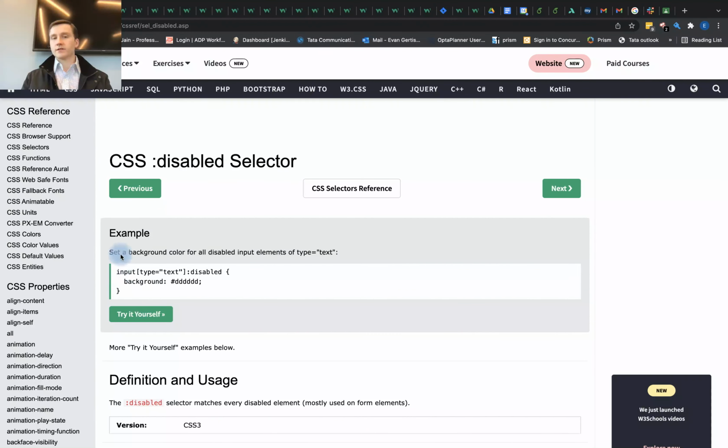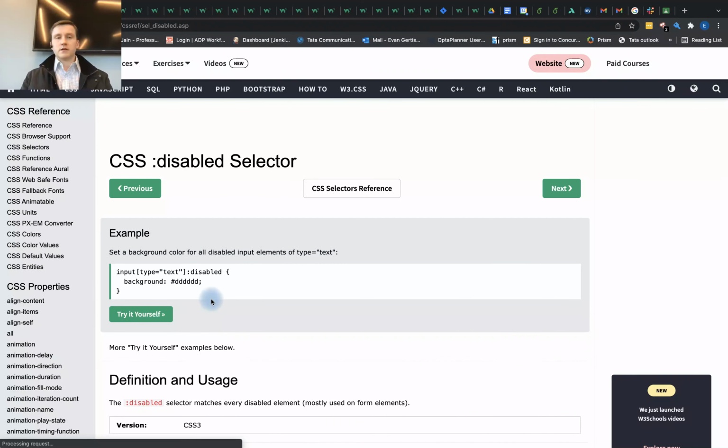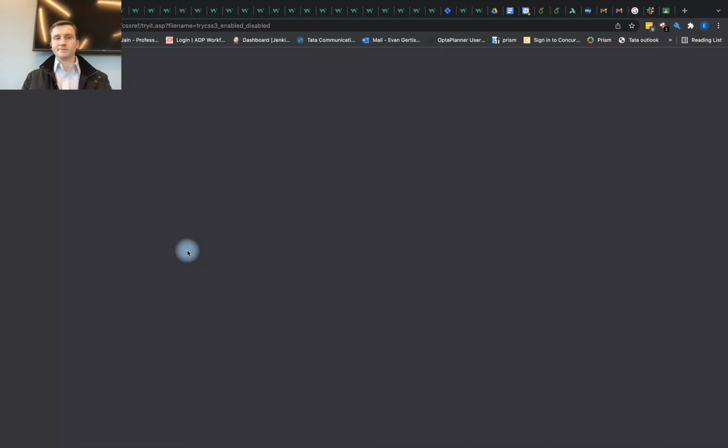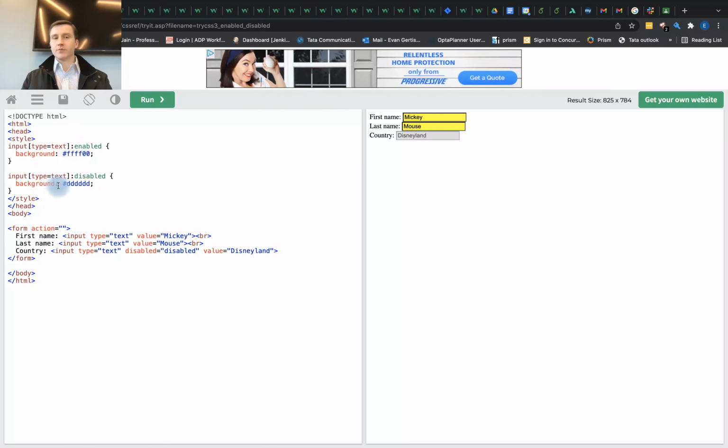So we want to set the background color for all disabled input elements of type text. Go ahead and try this. All right. So here you have an input type of text enabled and an input type of text disabled. So if we go to the element for the input type text disabled, we can see it's going to have a background color of gray. And then otherwise, if it's just input type of text enabled, it's going to have a background color of yellow.